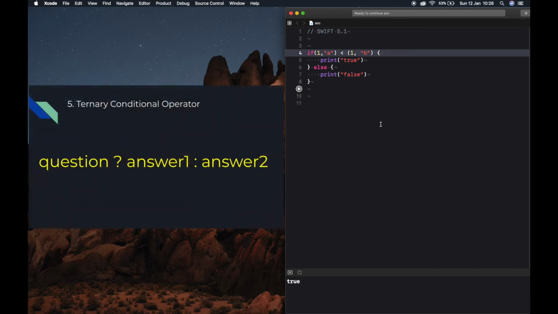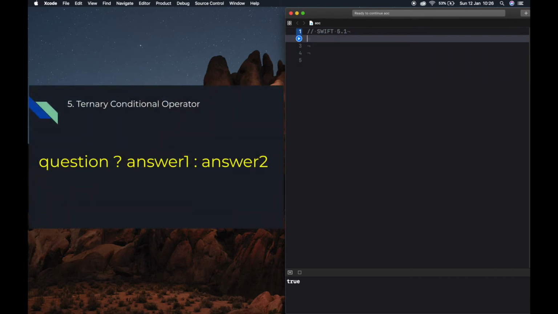Okay, next, the ternary conditional operator. The ternary conditional operator is a special operator with three parts, which takes the form question ? answer1 : answer2. It's a shortcut for evaluating one of two expressions based on whether the question is true or false. Let us take an example.